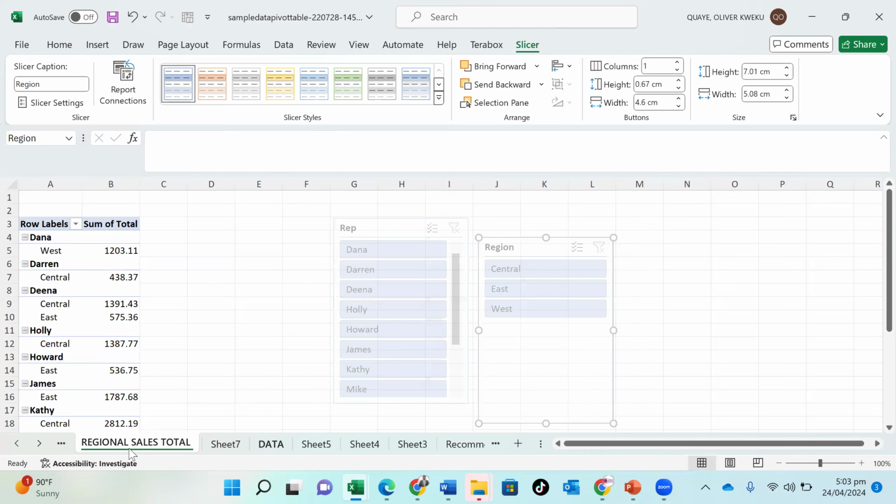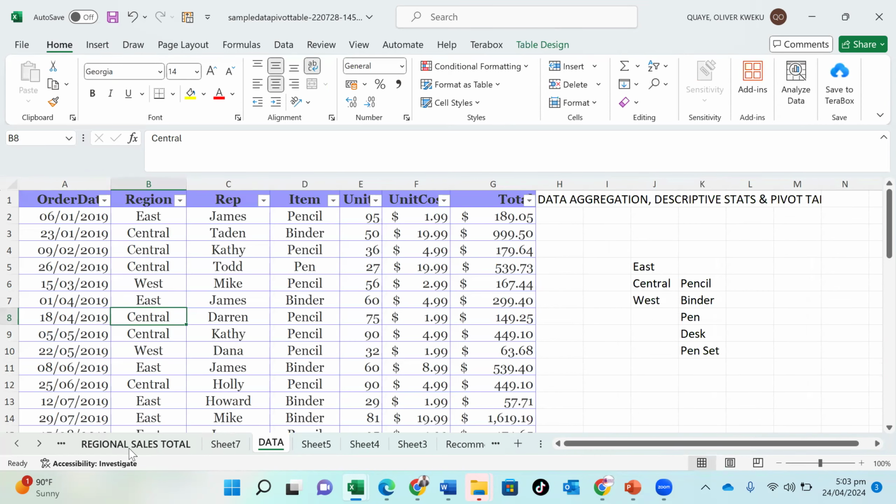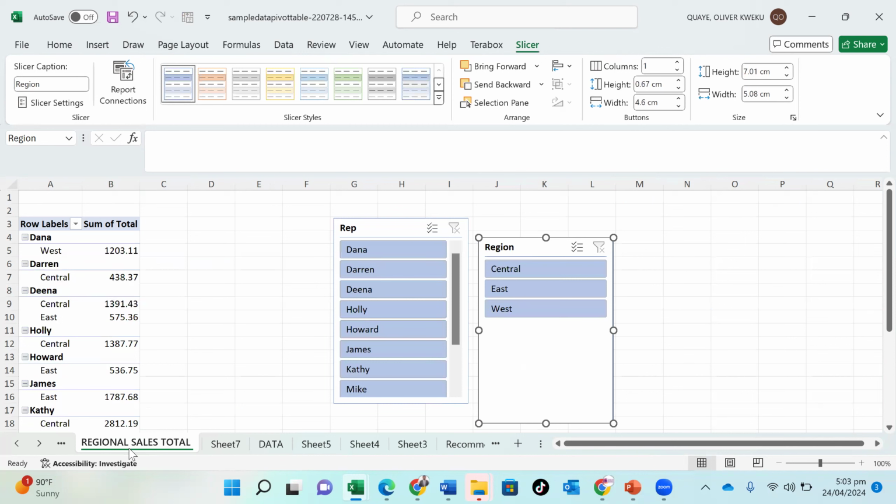Please, does anyone have a question with regards to the pivot table and adding a slicer to filter our data?